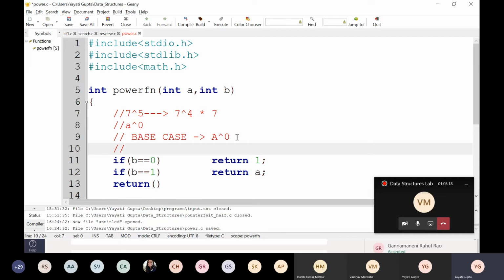See, the recurrence which we are using here is a to the power b equals a into a to the power b minus 1. This happens if b is greater than 0, right? And a to the power b is equal to 1 if b equals 0. So this is the recurrence which we are using. Tell me what should I return here. It's already written in front of you. 1.